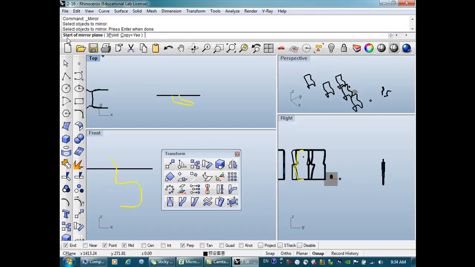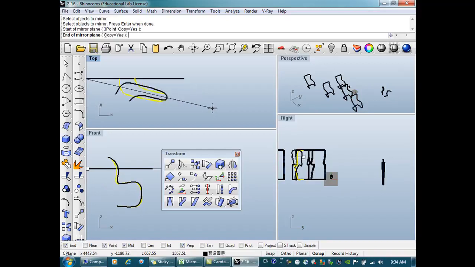The start of the mirror plane is here, and it would be best to just snap to either end. So you're making sure your mirror image is right, because your mirror image could go in different directions and then they don't touch each other anymore. For example, I could mirror like this, but I'm not going to.